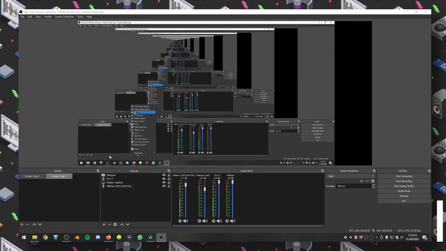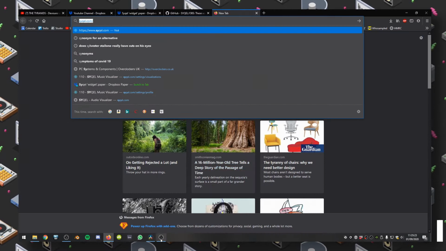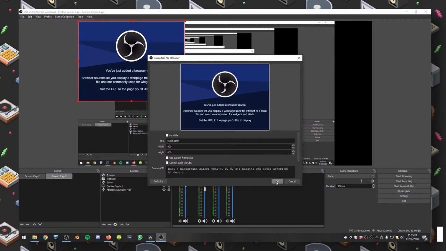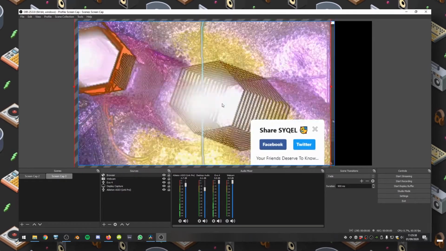I'm going to go browser. Yeah, let's just call it that. And I need to add in a SYQEL. I'll just leave the resolution for now. Click OK. There you go. As you can see, it is now reacting.